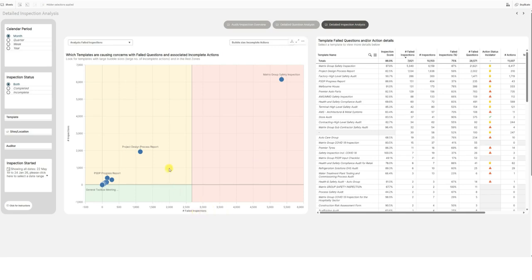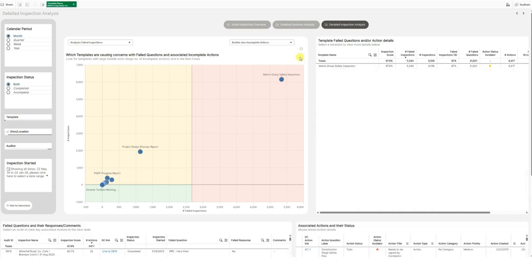Sorry, if we have a high number of inspections but a low number of failed inspections, we're in the green area. So once again, it's really this red area that we want to focus on. And I can see here it's our template, the group safety report, and it gives us some information here to see what's really happening.